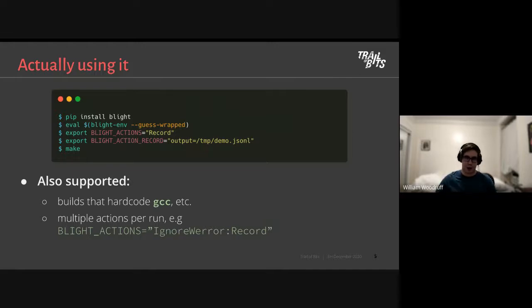So what it actually looks like to use it is, well, it's just on pip. You can install this right now. You can do pip install blight, eval this. This just injects the wrappers into your environment. Configure the action you want to run, and then just run any build system you want. Make is listed there because it's simple, but literally any build system should work.